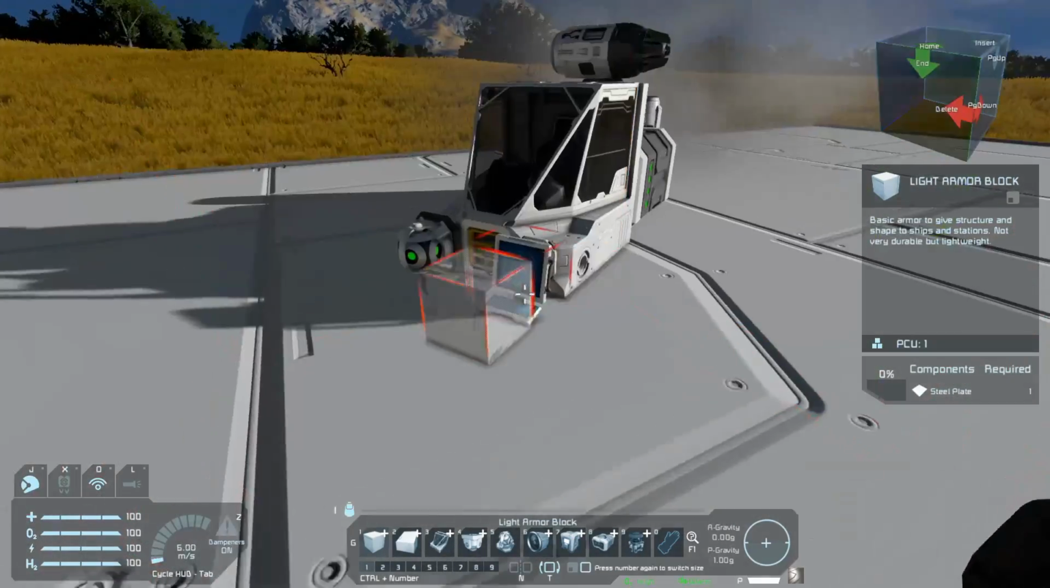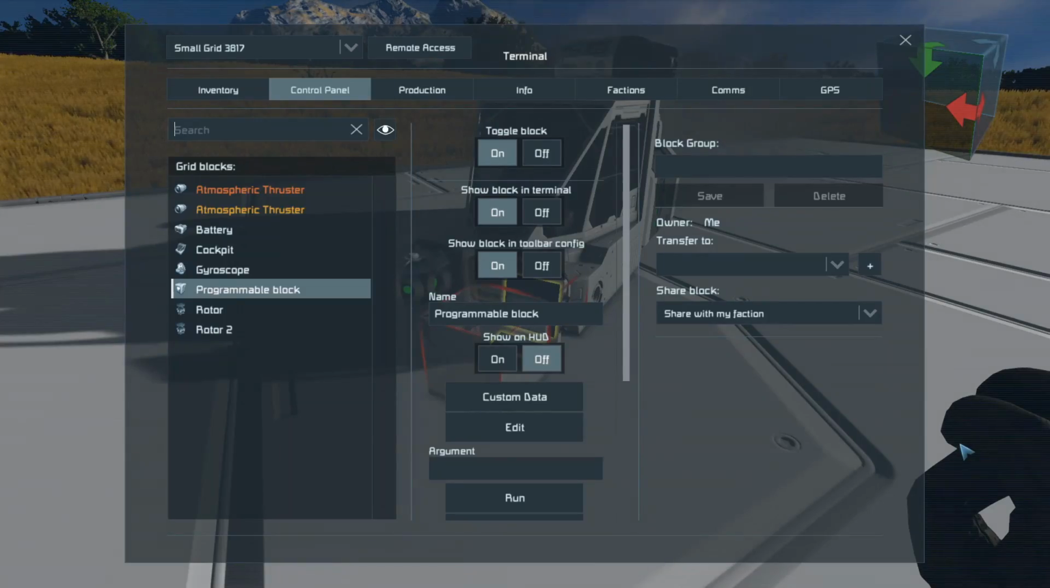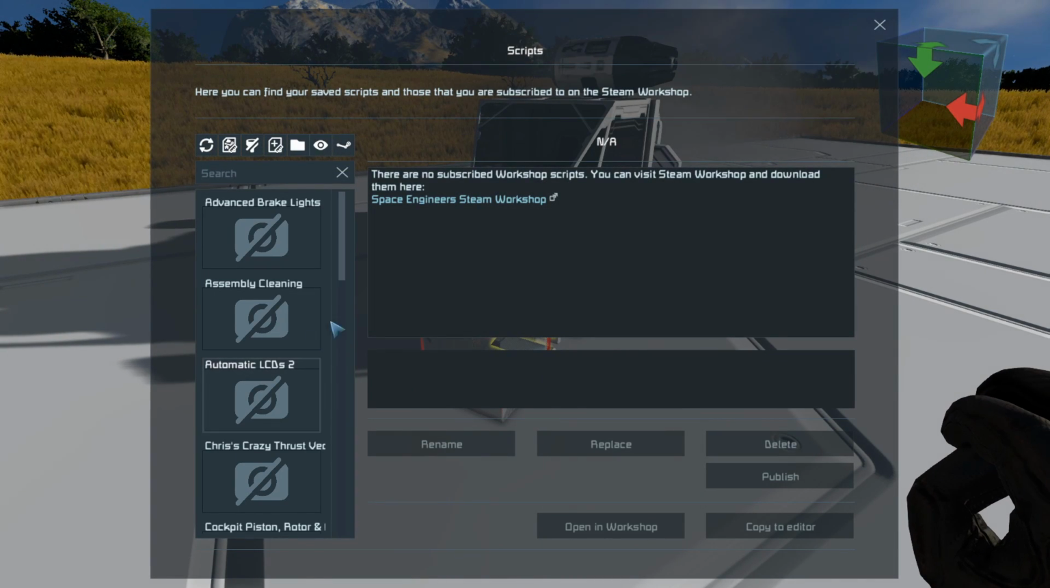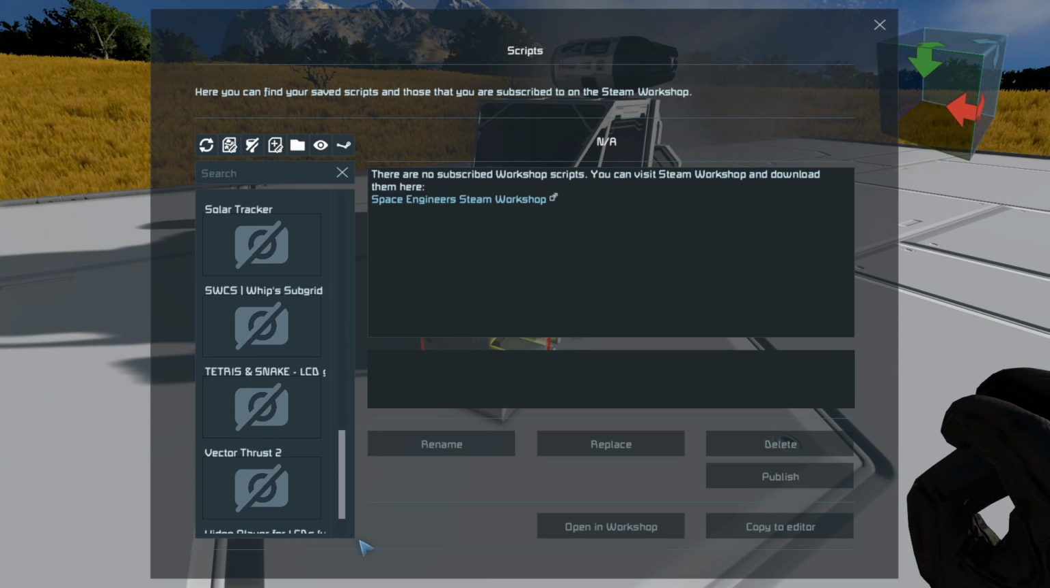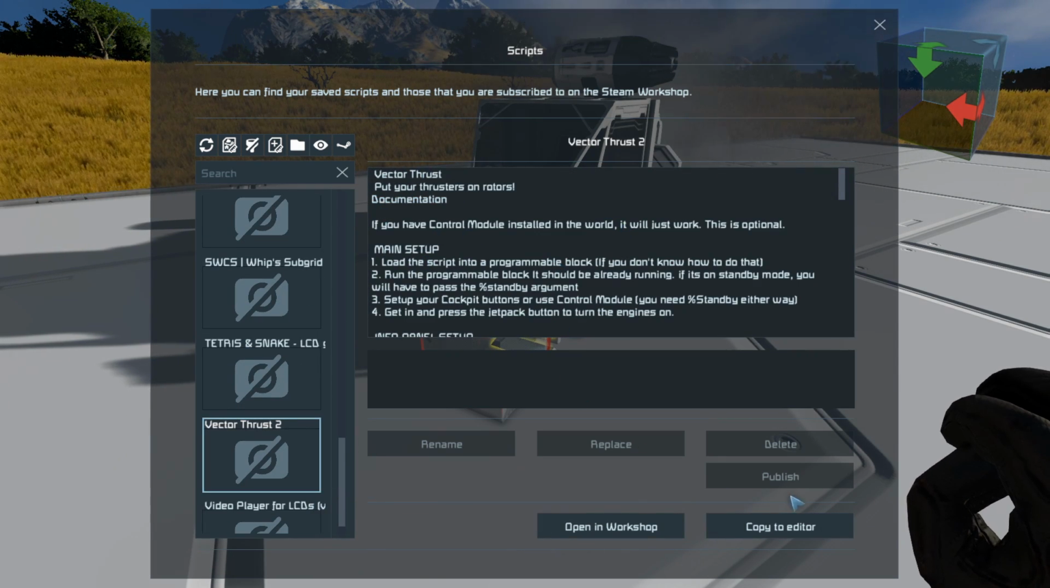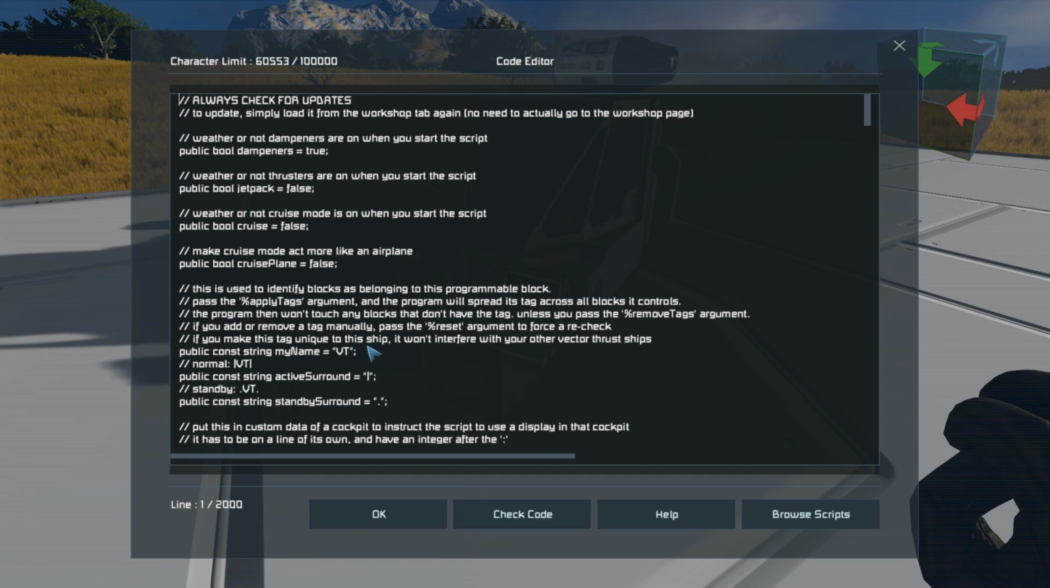So we're going to pop into our programming block, and in here, we're going to load a script. Now, there's actually two sets of script. One is Crazy Thrust Vectoring, or we could use this one, Vector Thrust 2. I'm going to use Vector Thrust 2 because this one is easier to set up. And with this one you don't have to name any rotors. It just automatically knows what rotors go in what position. So you don't have to touch anything here.